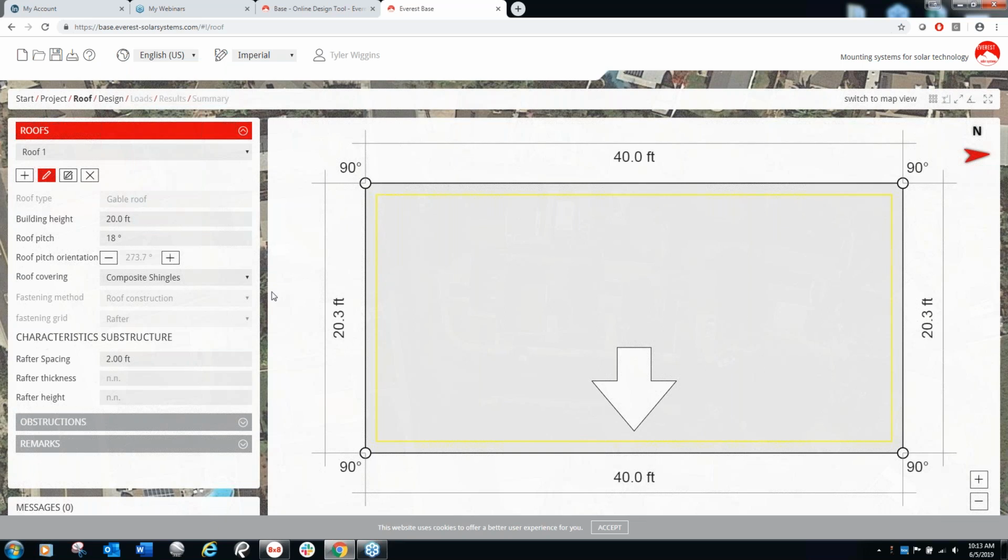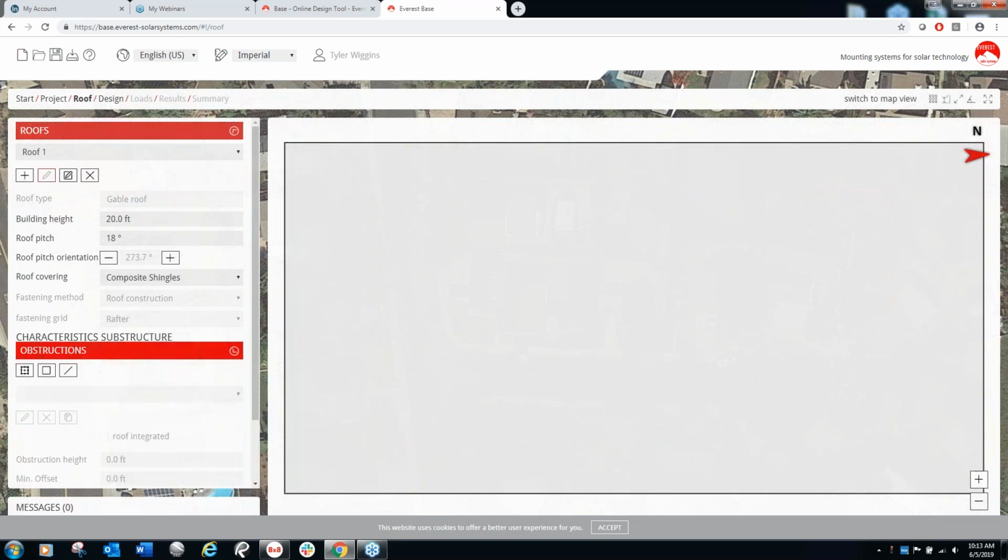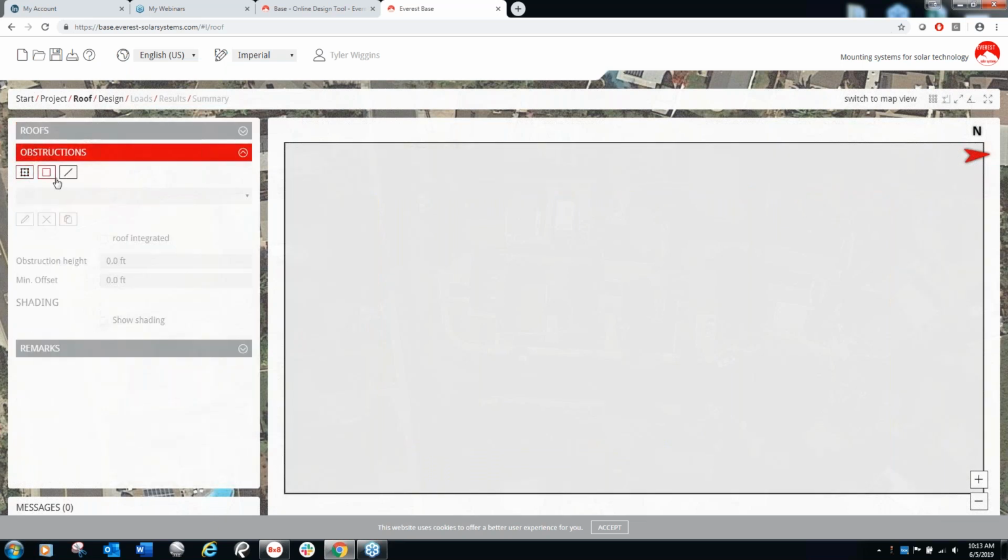So I will continue on to adding obstructions. For the sake of time, I will not be able to go through all 3 obstruction types, but you do have the option to draw polygon obstructions, rectangular obstructions, and a line obstruction. A line obstruction could be something like a conduit pipe that's running across the roof. You can draw that in. Just for the sake of time, I will just be looking at a rectangular obstruction.